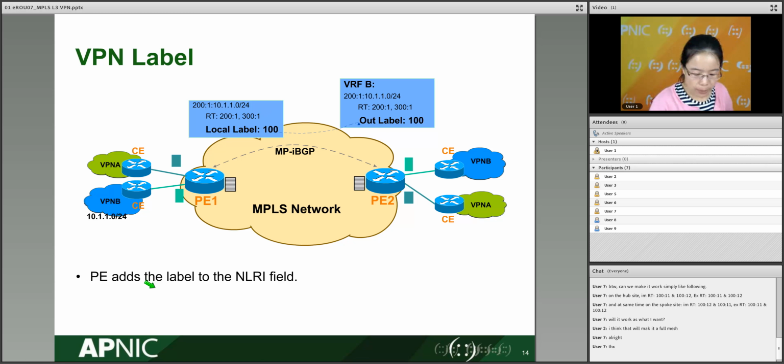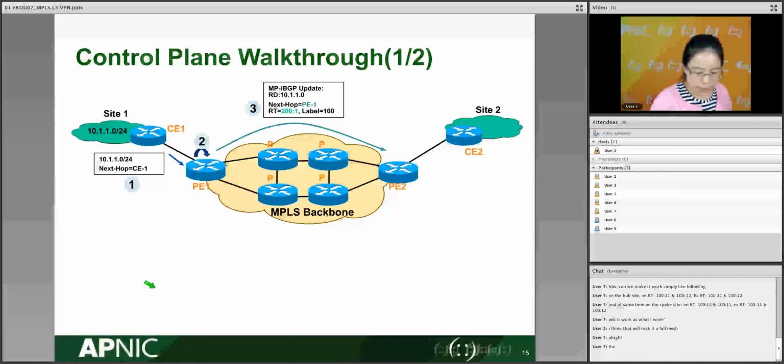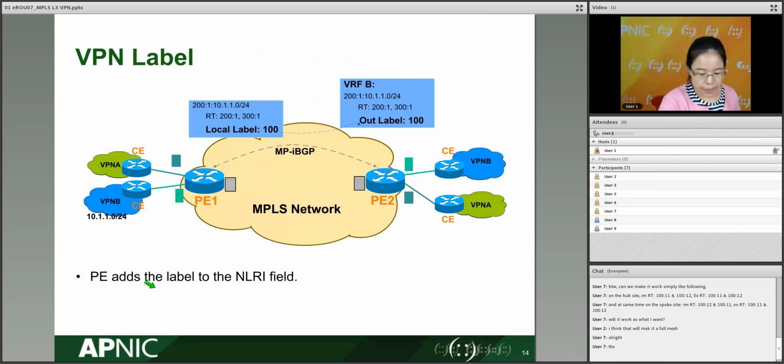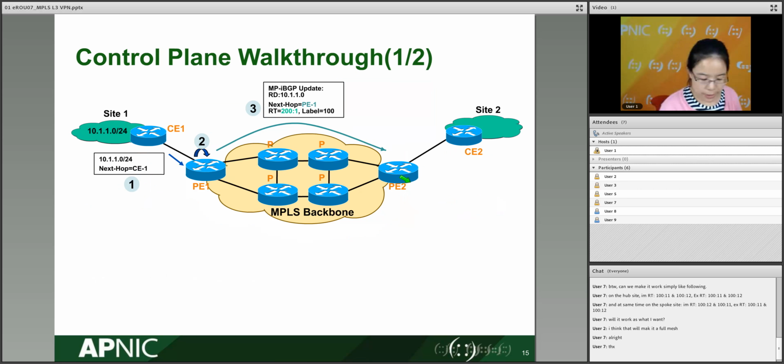So the label will be sent to the neighbor, and the routes have been sent to the other side. So the private routing information has been implemented. The control plane, the major path, has been realized, and then the route will be sent to VPN-B from this interface. And here we will have a walkthrough of the control plane.